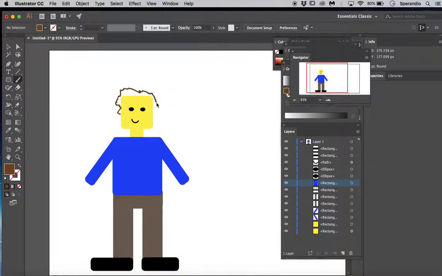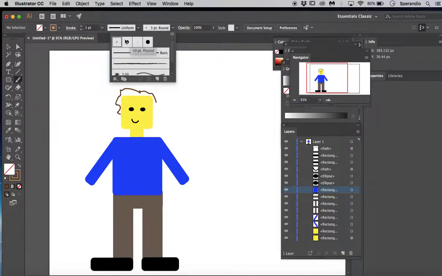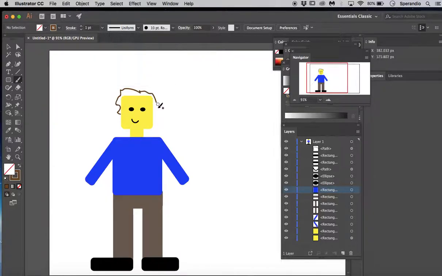So if I wanted to do something where I filled it in quickly, if you look up here, you can change the size of your brush. So now it's much thicker. I can fill it in faster.